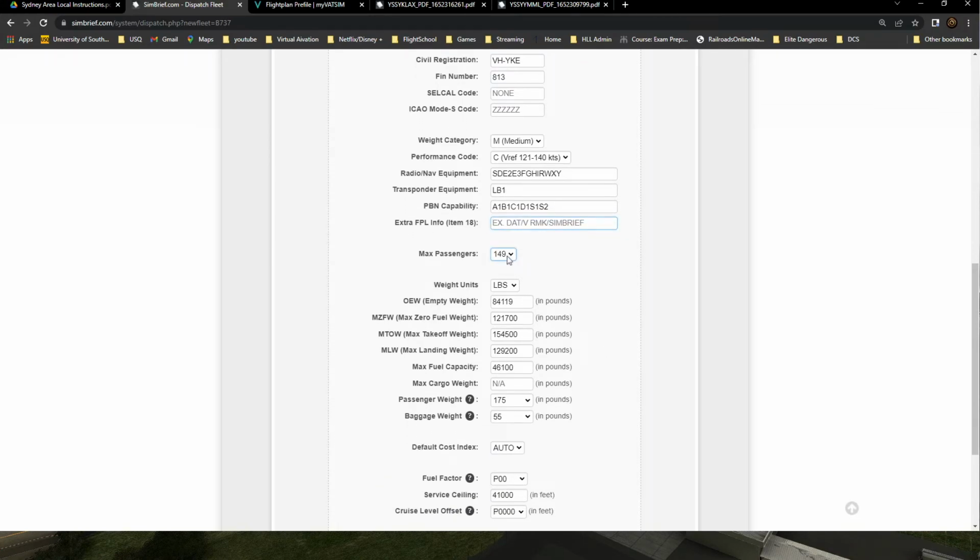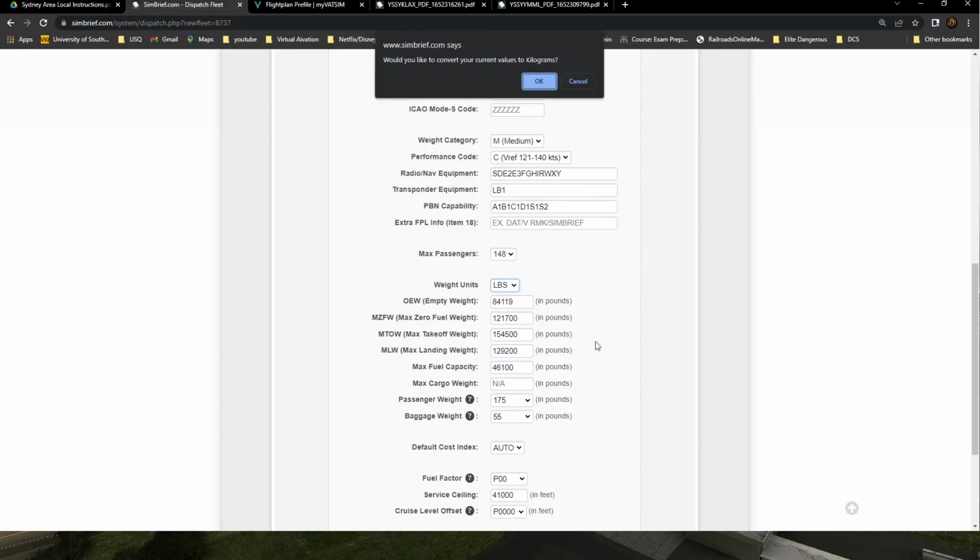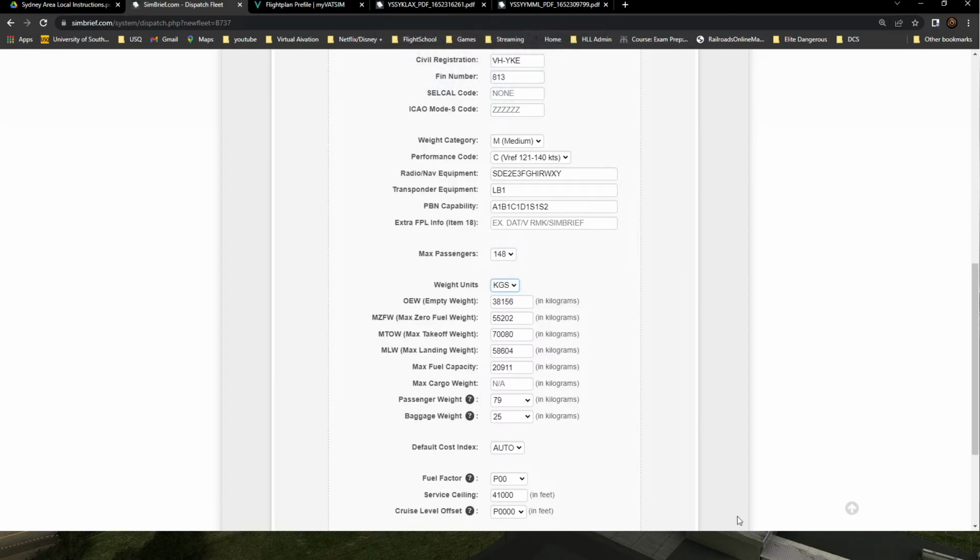How many passengers does this aircraft have? In the sim, it's 148. It's not 149. It is 148 if you are using the single class variant, which you can select in the FMS. If you're not using the single class variant and you're using first class, you may want to bring it down to, I think it was 138. I'm not 100% sure. I'm using the single class variant, so I need 148 passengers on board my aircraft. I'm going to use kilograms, so I'm going to change it over to kilograms.